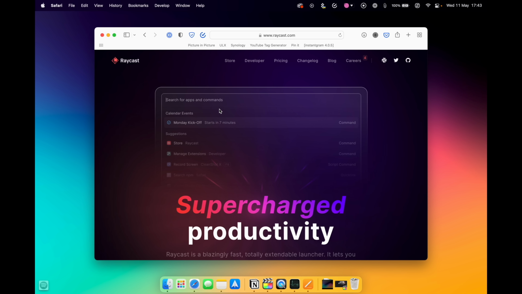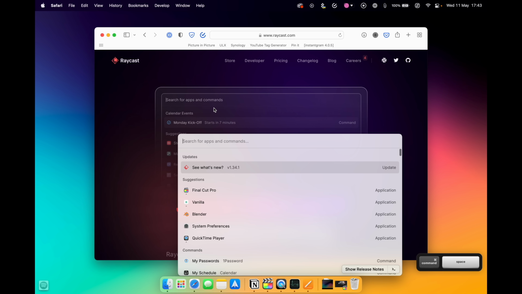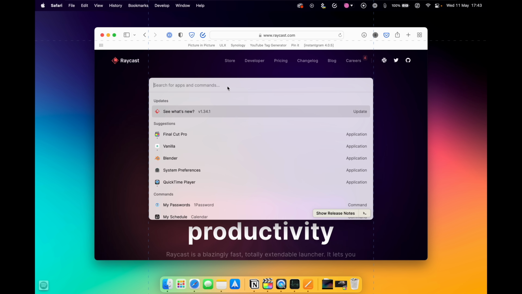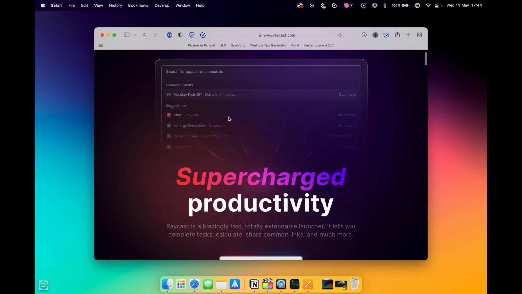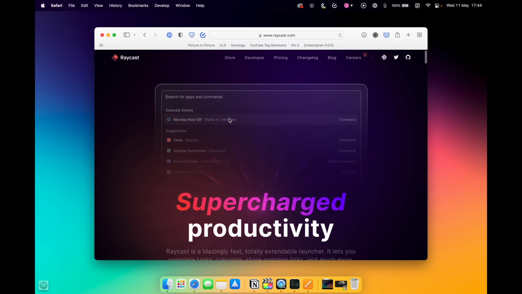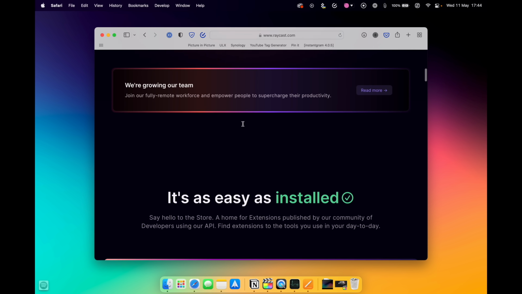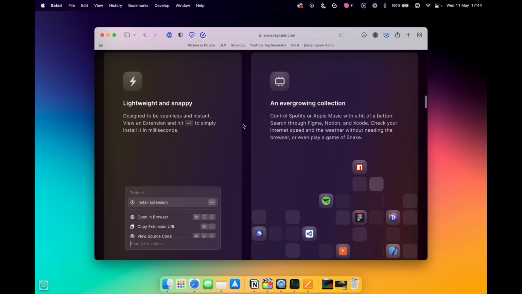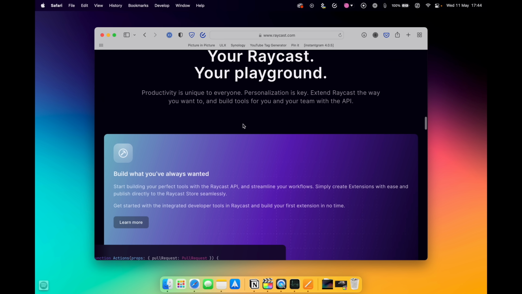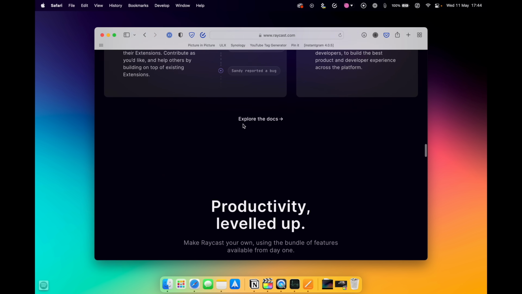Raycast is another app that I highly recommend, and it replaces Spotlight. And yeah, you just press Command Space and it will bring up Raycast, because obviously I've assigned it to do that. So what Raycast essentially does is that it supercharges your Spotlight experience, you could say. And it does a lot of stuff. There's so many different things here that I'm definitely not gonna have time to go through everything. But yeah, there's just a lot here.